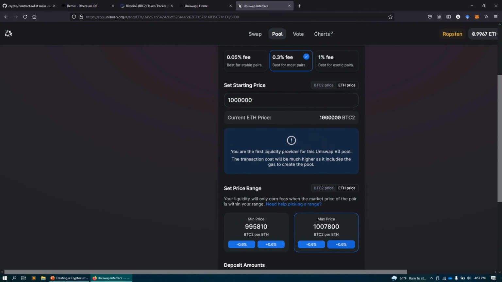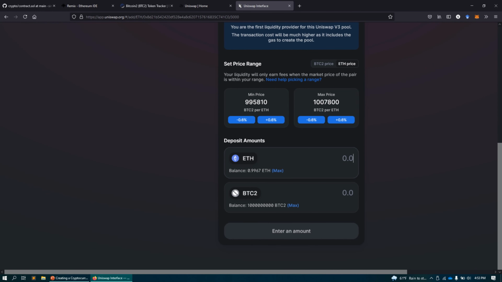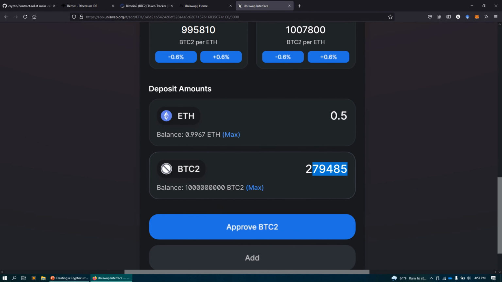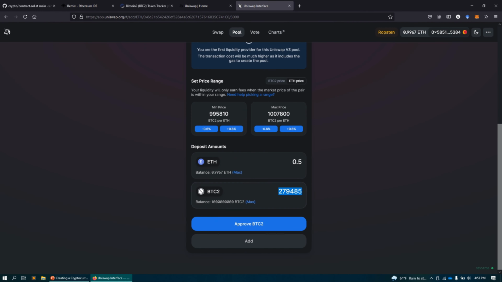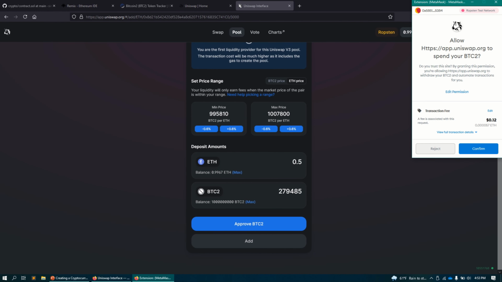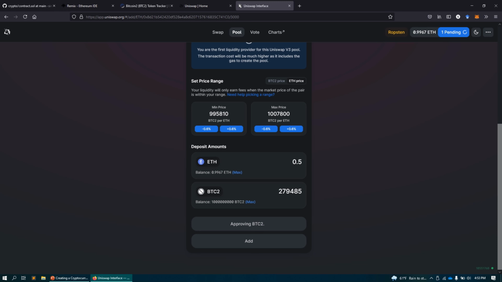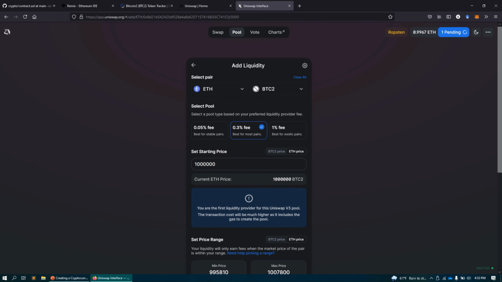And then we actually have to supply it with money. Because this is all fake money, it doesn't really matter, but let's supply it with 0.5 Ethereum. And that's going to buy us this much BTC2. So let's do approve, and then we will confirm. We're essentially adding liquidity to our token. So now there's money backing the token, 0.5 Ethereum. And it was just approved.